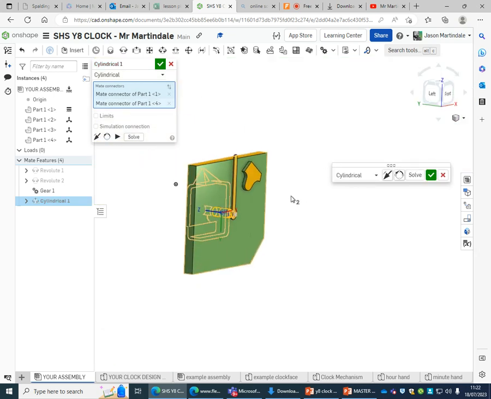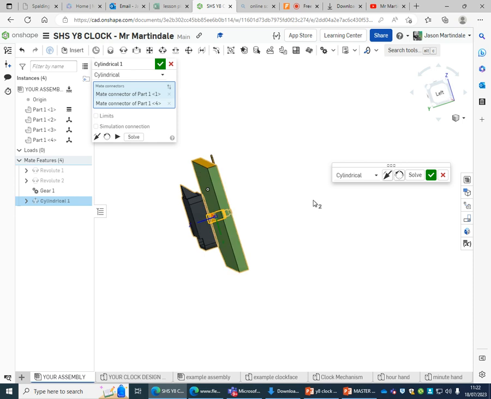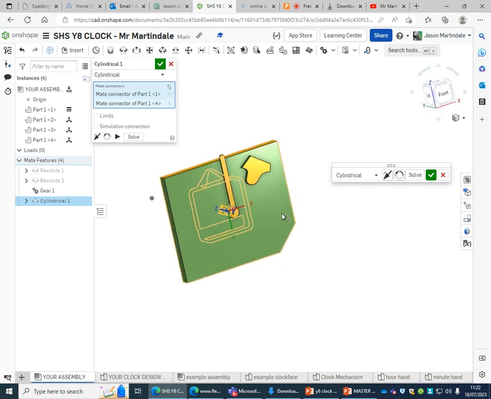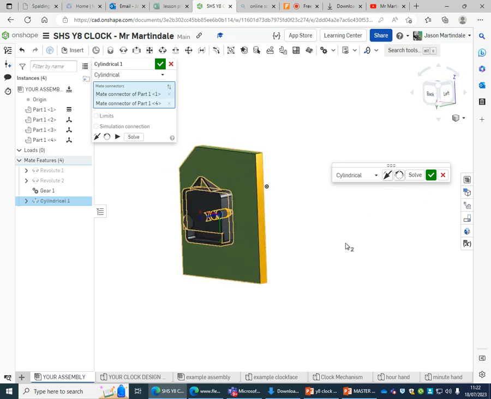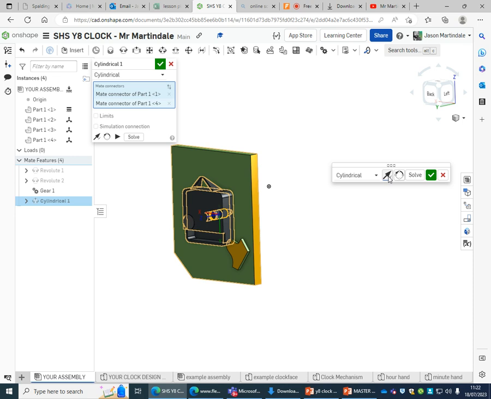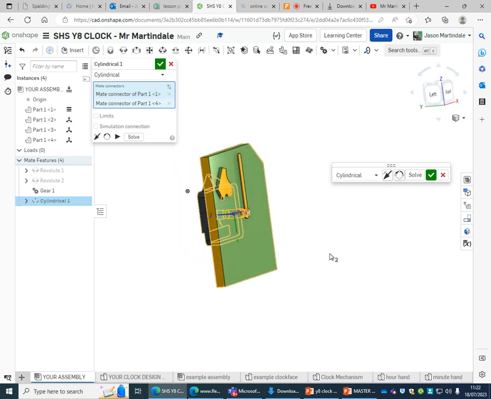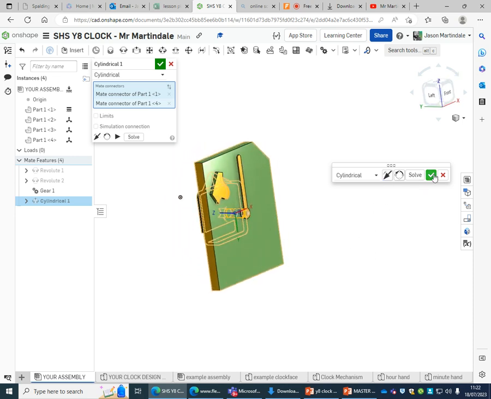And you can see what it's done is it's brought it and landed it in place on there. Although it's flipped my design around. So I'm going to click on reorientate secondary axis. If it was facing the wrong direction, I could click on this one to get it to change direction there. But that's how I want it. So I'm happy with that. I'm going to click on tick.